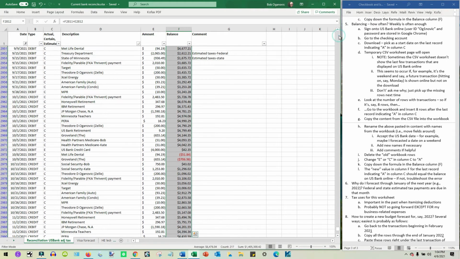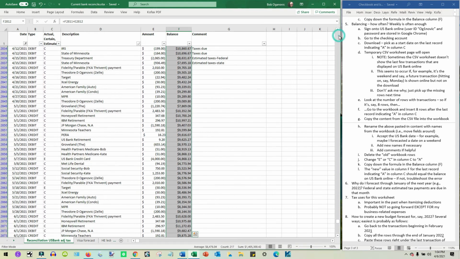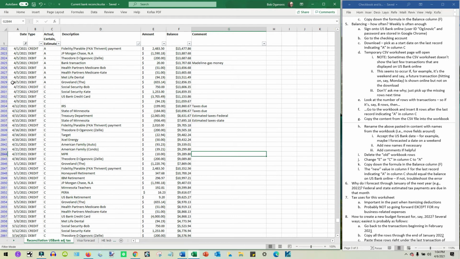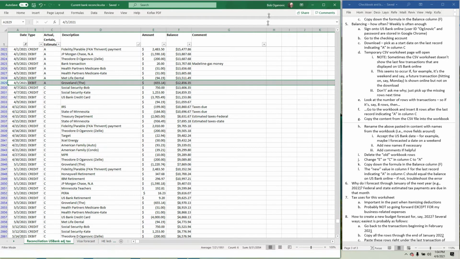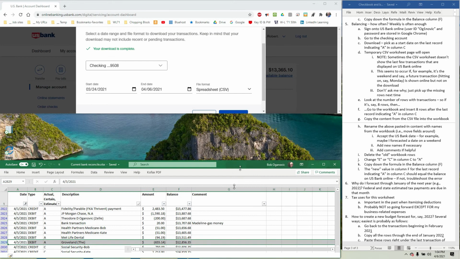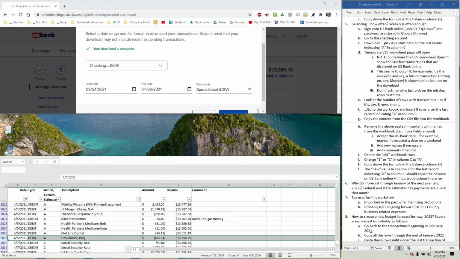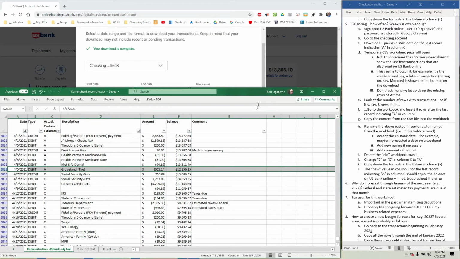And if we've done everything accordingly, we should find that the amount in that final transaction, which looks like it was to the Groveland, should be the same as what is showing as the U.S. Bank balance. So let's go ahead and give that the acid test here.